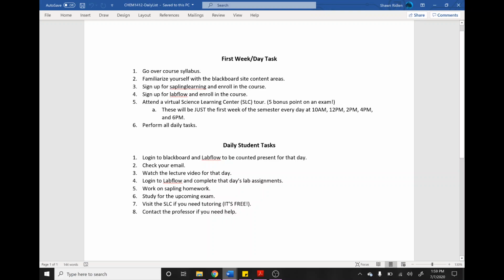And then one thing is you can go on a virtual Science Learning Center tour, so the SLC is what we call it. And I will give you 5 bonus points on an exam, and that will be done at the end of the semester. I'll pick whichever exam you need help on the most, and I'll give you those points. And if you did well on all the exams, maybe I can find somewhere else to give you some extra points. Okay, and these tours are done every day at these times, and I will show you how to get to the SLC. I put a link on the Blackboard for you. They sent me a nice flyer, so I put that up there for you.